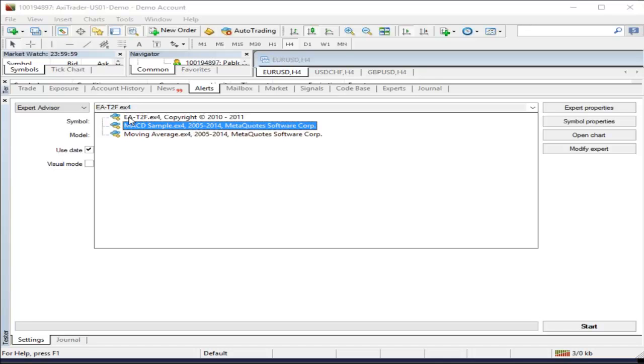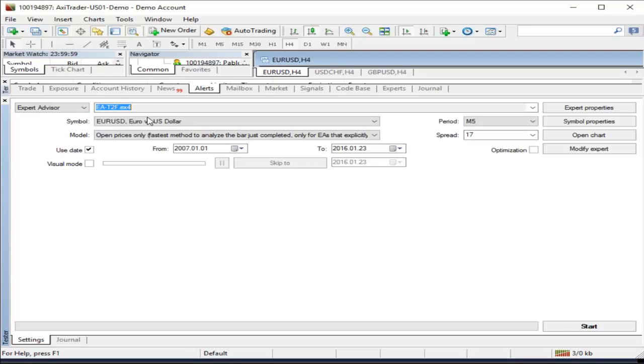So we have here EA T2F. We chose that one. I have euro-dollar. I have my historicals. I chose M5 in this case as a time frame. It trades either on M5 or M15. Both are good. I would recommend M5 is better. I chose a spread of 1.7. That's the equivalent actually of 1.7, which is more expensive.